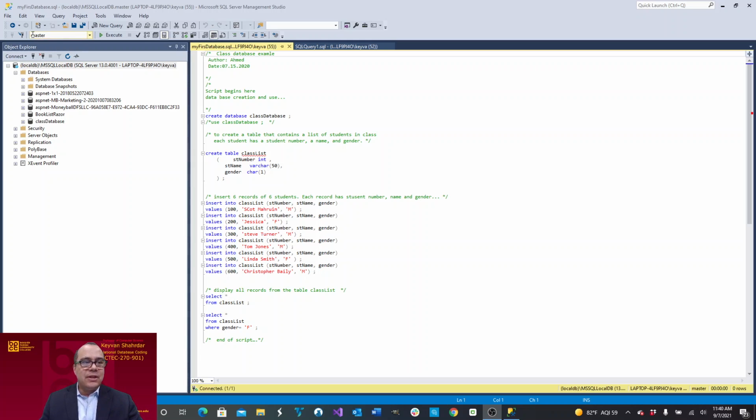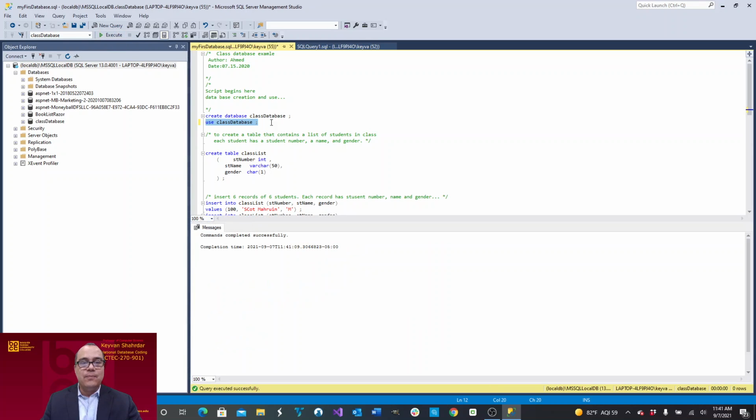So here on the left side, you see it says master. This is the database that's selected. If you want to use a different database, let's say the class database, you would have to use the use statement. Here we would uncheck this and highlight it. When you highlight something and click execute, it will only execute whatever you highlight. So I click execute, and then it uses the class database. You see that it changed this to the class database.